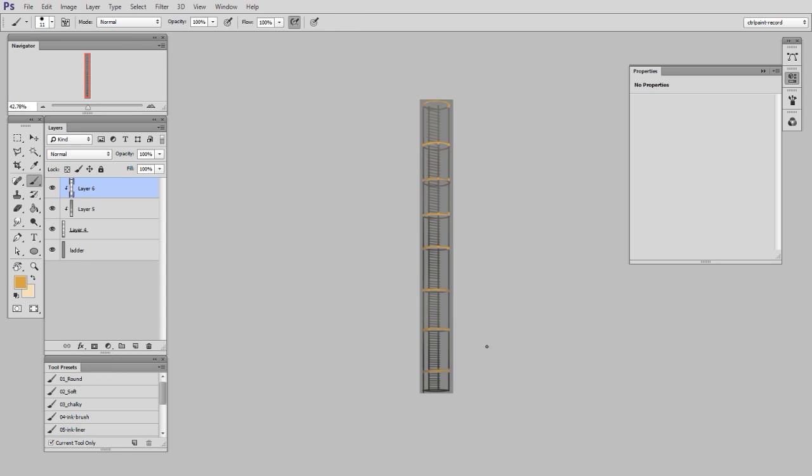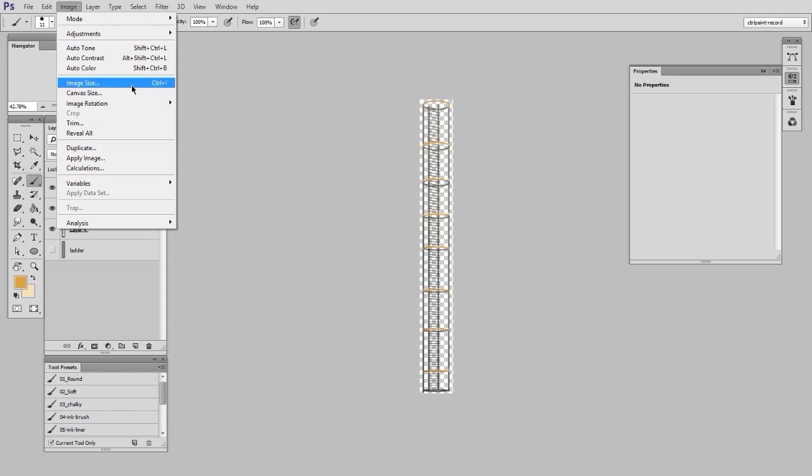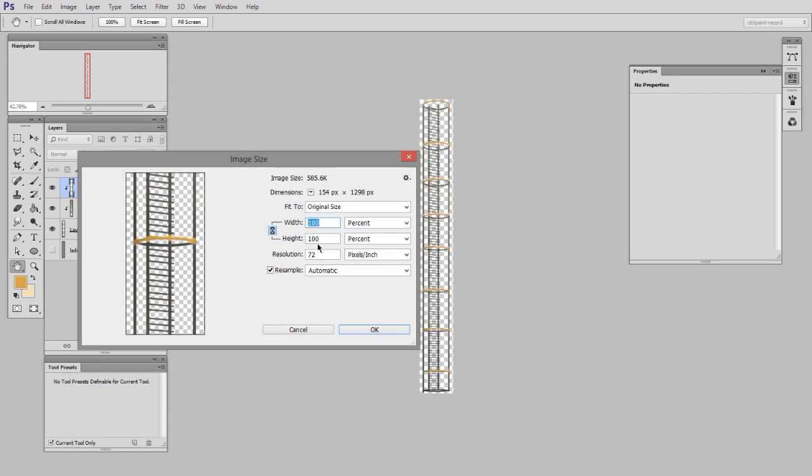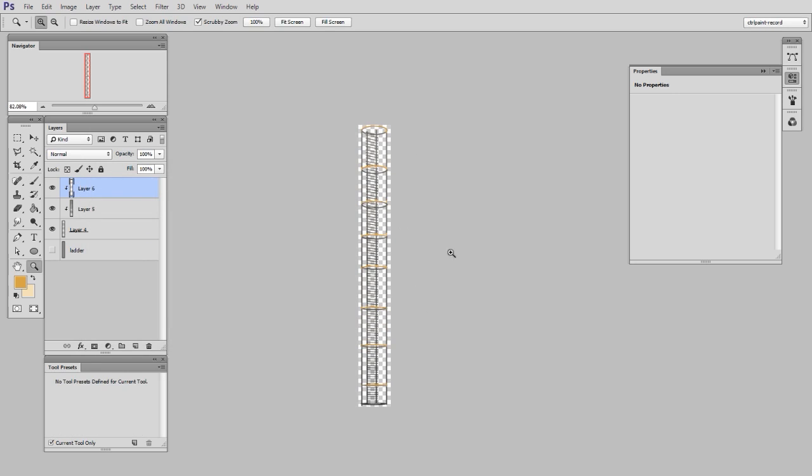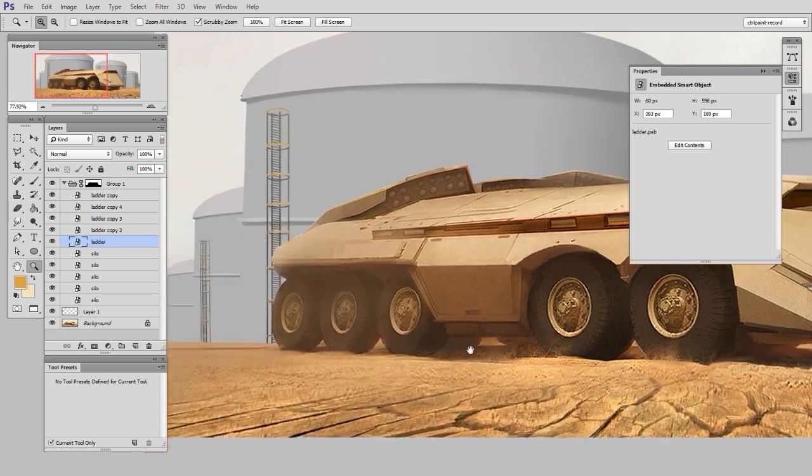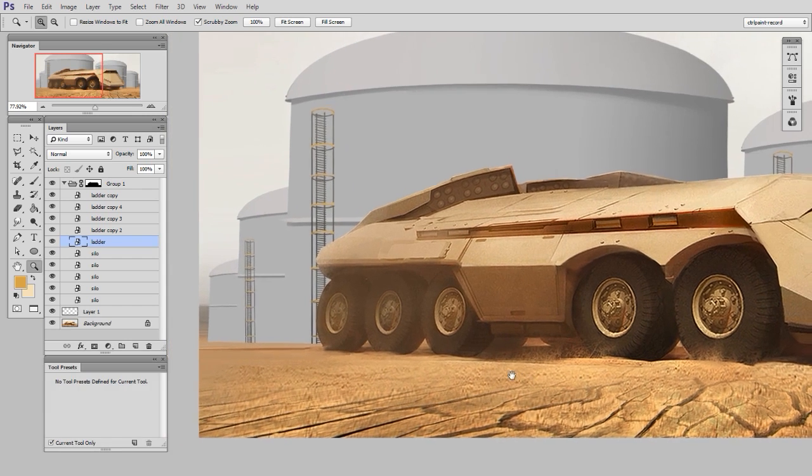So when I'm happy with this, I need to remember to hide my background because I want it to be transparent. And then with image size, I'm going to go back 50%. So now it's back to the original dimensions. So I'll just hit save. And you can see my image has those ladders exactly where they're supposed to be.